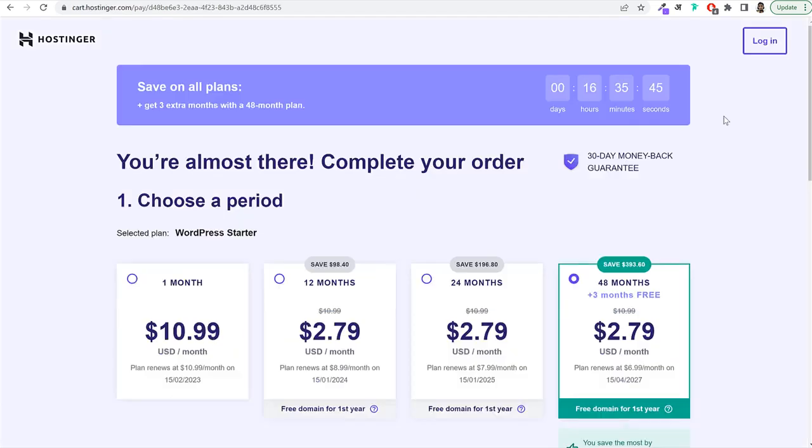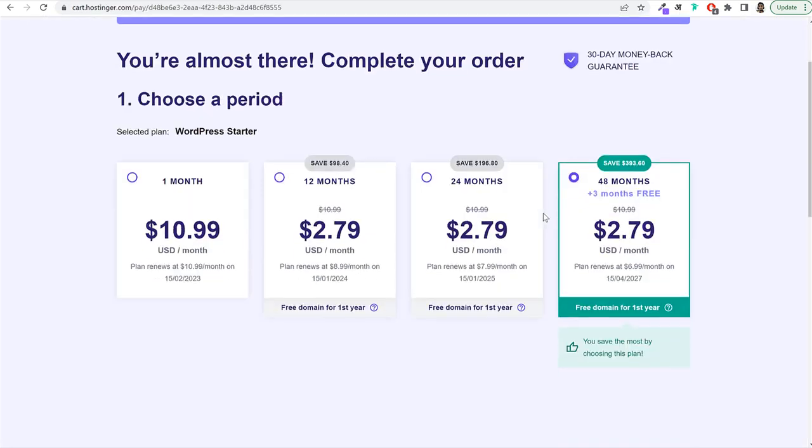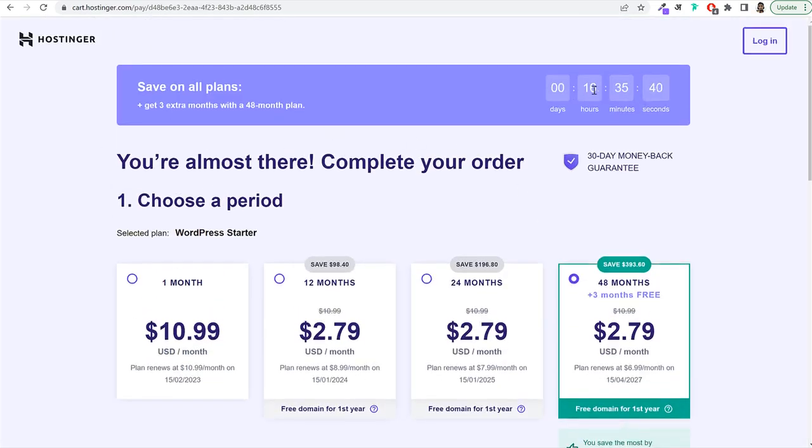Now once you select this, after that you can simply go ahead and click on this add to cart button. Now you'll be redirected to this page. First of all, you will see there is some discount going on. You have this countdown at the top, 16 hours and something left.